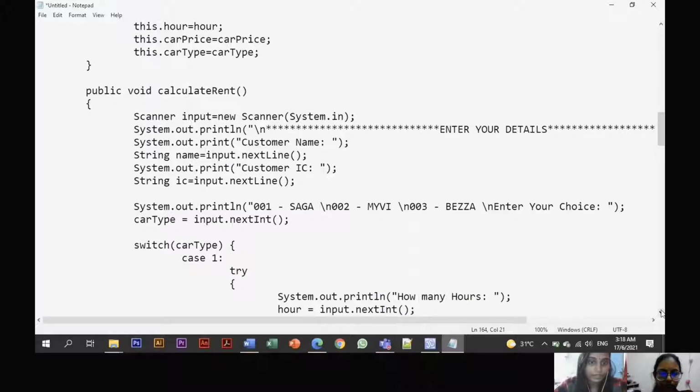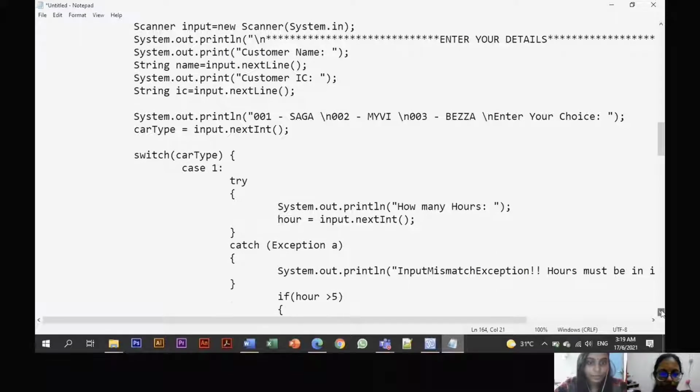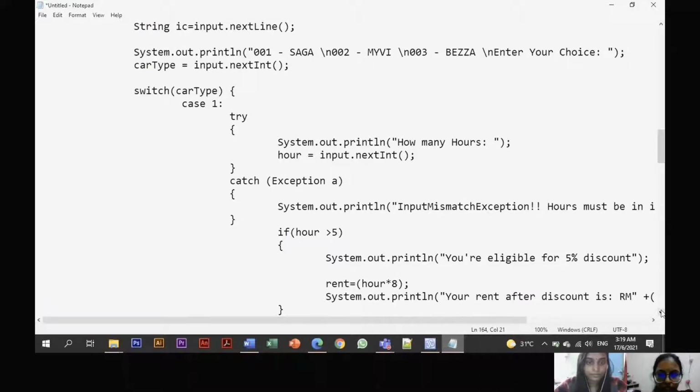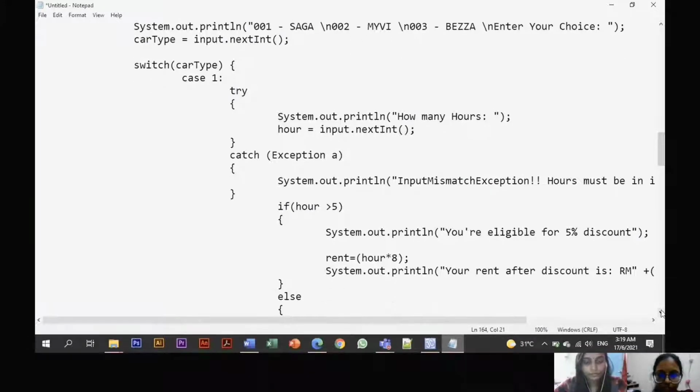Okay, after that public void calculateRent, and then open another Scanner and insert the customer details as name, IC number, and also we use the car name with code, and then car type input.nextInt. Next, we use a switch case statement. So for the car type, the case 1 is for Saga. So we apply exception handling for how many hours, for hours input.nextInt to catch the InputMismatchException so that the hours would be an integer.